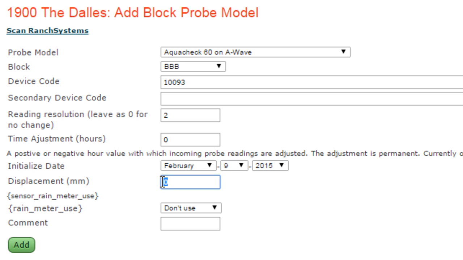Displacement is a number you would use if you have a probe that you could not plant all the way. Then you could also have a rain gauge associated with this. A rain gauge can be either not used at all, or if you say I'm using this as a rain gauge, it means the same data will go not only to this block but to all the blocks or all the sites on this property. If you have this, for instance, under a pivot, you want to use it as an irrigation gauge, really, even though it is a rain gauge. You would indicate it as such, and then that information would go to this block only.